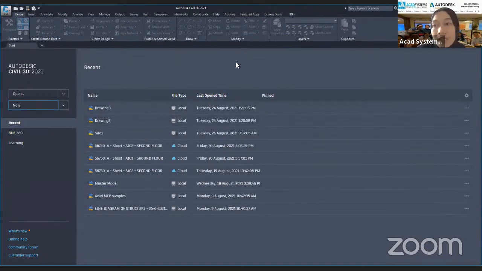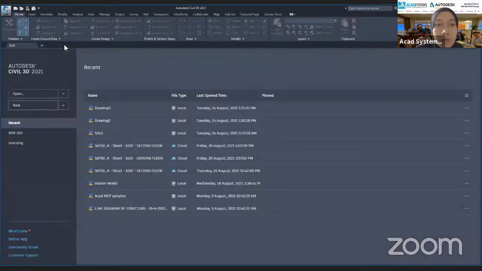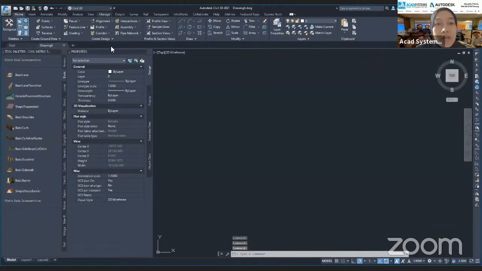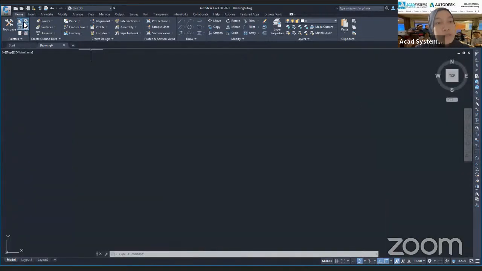The first thing that I want to do is create a new drawing here. All right, so this will appear. The first thing that I said just now is we are going to create a Topo surface, that means a contour or Topo surface. To do that, up here on the Home tab, if you notice, you have these points.